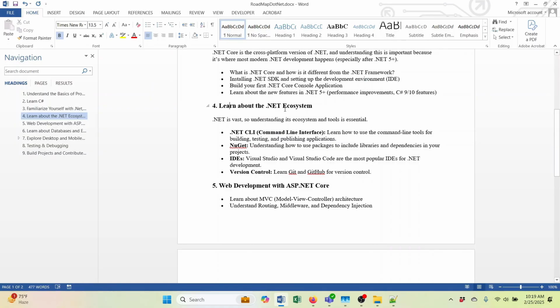So learn about the .NET ecosystem. You have .NET CLI, NuGet, IDE, version control. So what is NuGet? NuGet actually is very useful when you need to install a library using the NuGet package manager console in your IDE. So you have to know and learn about those things as well.